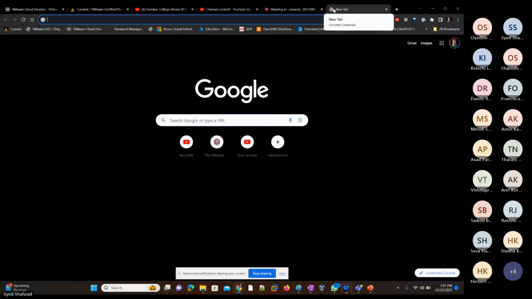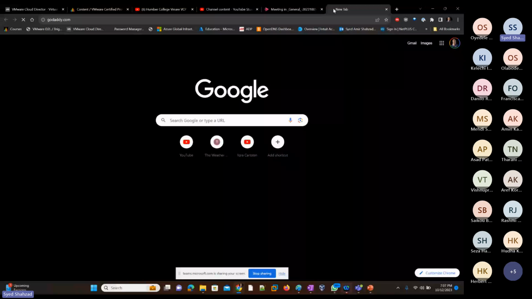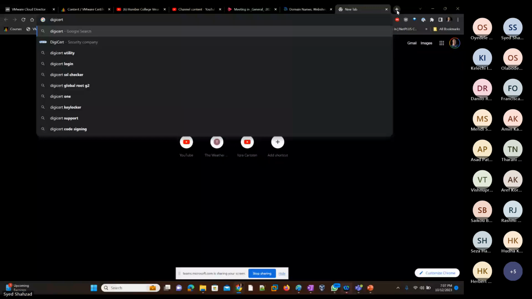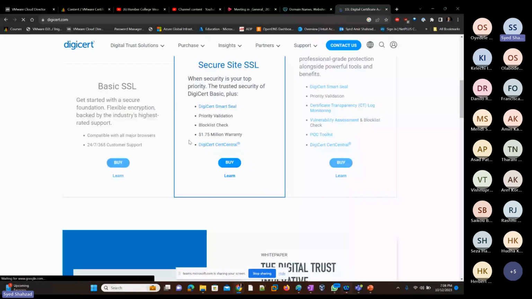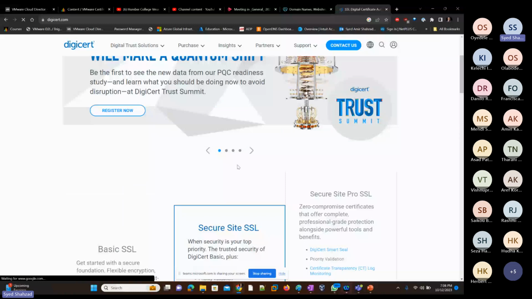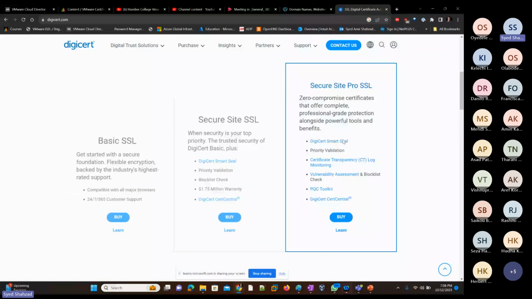Certificate authority. Exactly, certificate authority. GoDaddy is there, DigiCert is there. There are many which are selling security certificates, SSL, digital certificates. So suppose you go to DigiCert, you want to purchase a certificate for a machine. So you have to fill a form. They will ask you the name of the machine. There's basic SSL, there is secure site SSL, there is secure site pro SSL. But how much security do you want, right? It depends on that. I'll accept the cookies.